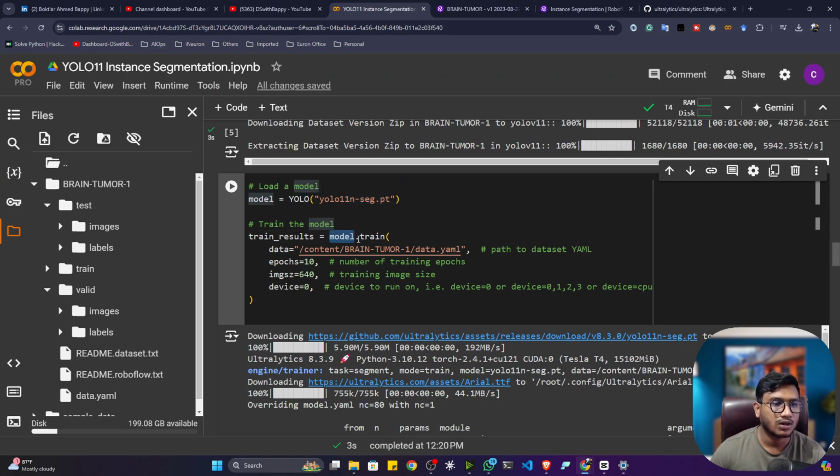After that, just call model.train and give the data location, that means the data.yaml file path, and epochs, the number of epochs you want to train. I want to train 10 epochs. And image size: during training they used 640 dimensional images, so I'm giving the same size. And device equal to 0, that means I want to utilize my GPU. If you are using multiple GPUs, you can also give the GPU IDs.